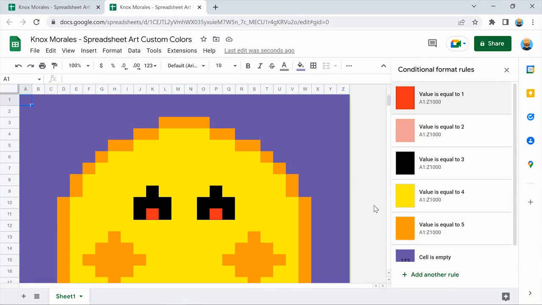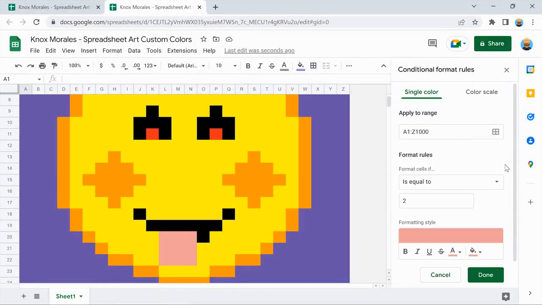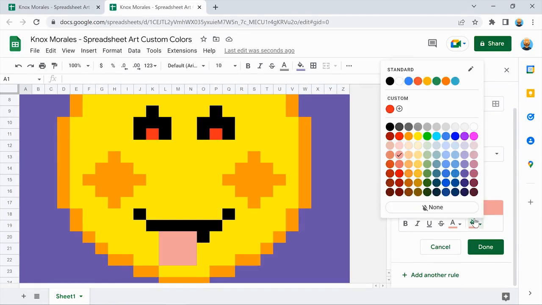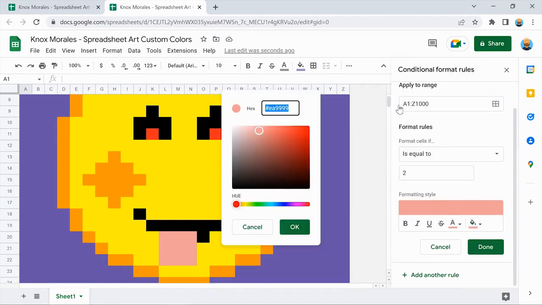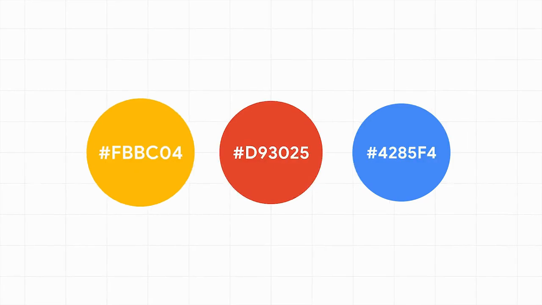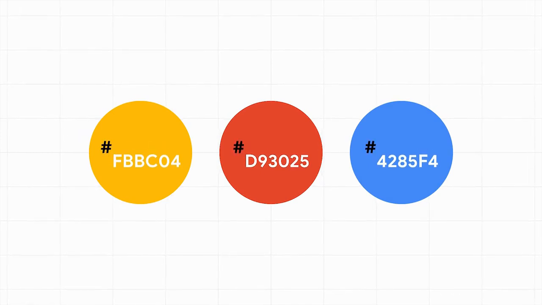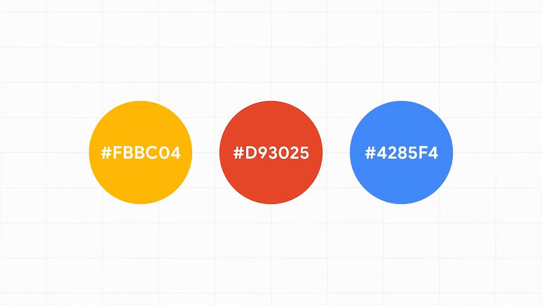Nice work! You just added a new color by selecting from the custom color palette. Now, choose a different conditional formatting rule to change and set another custom color, but this time using a hex color code. A hex color code is a 6-digit code that identifies a specific color. Every color has its own code. A color hex code starts with a pound sign or hashtag and it's followed by 6 letters or numbers.